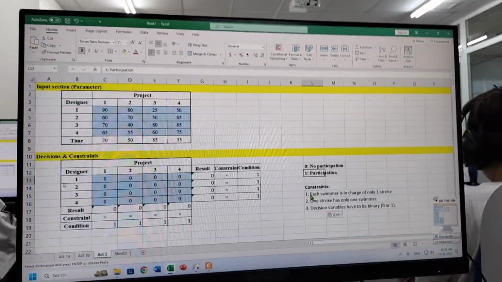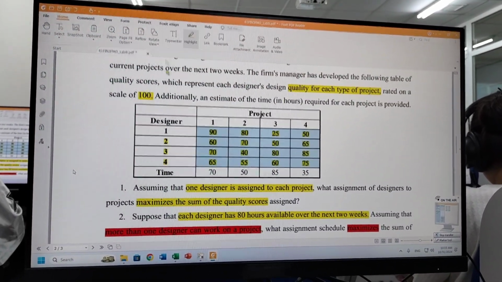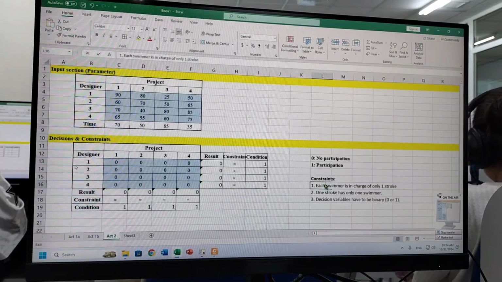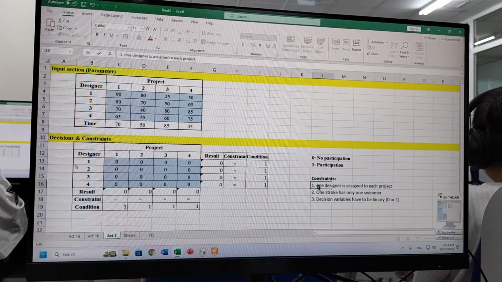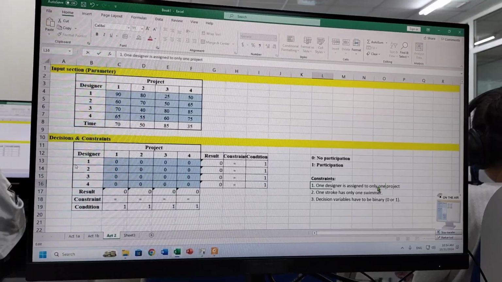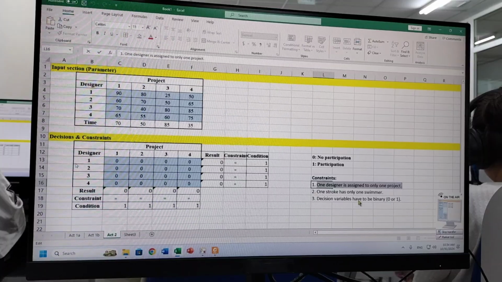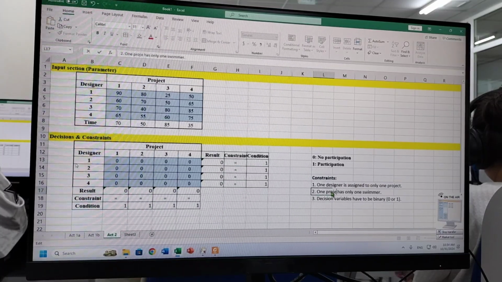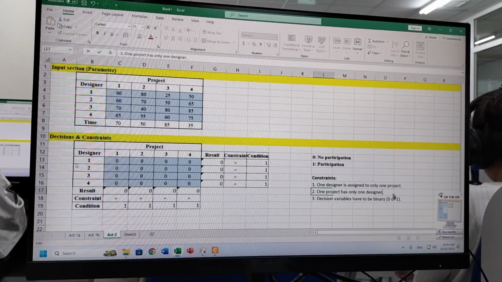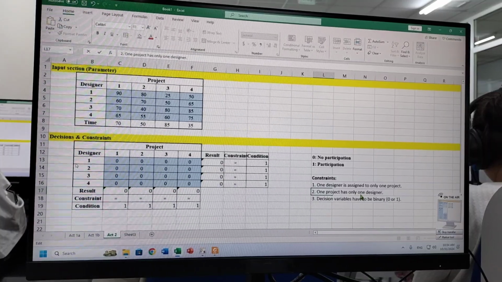The constraint here is that one designer is assigned to one project. So I'm going to copy the constraint in here. So one designer is assigned to only one project. That is the first condition. The second condition here is that one project has only one designer. Now this is to eliminate the case where we assign 2 different designers to the same project, which is inefficient.